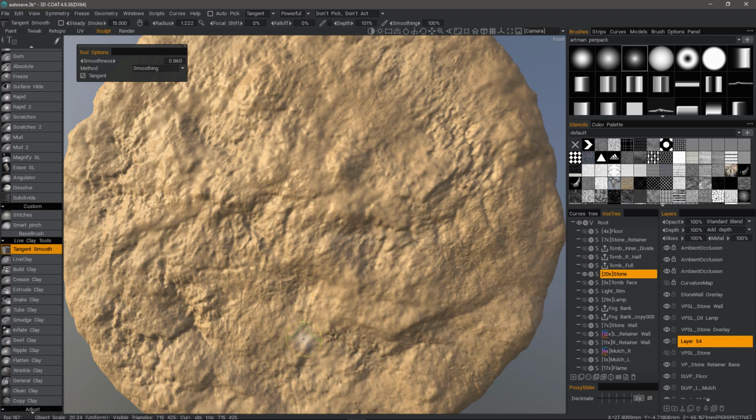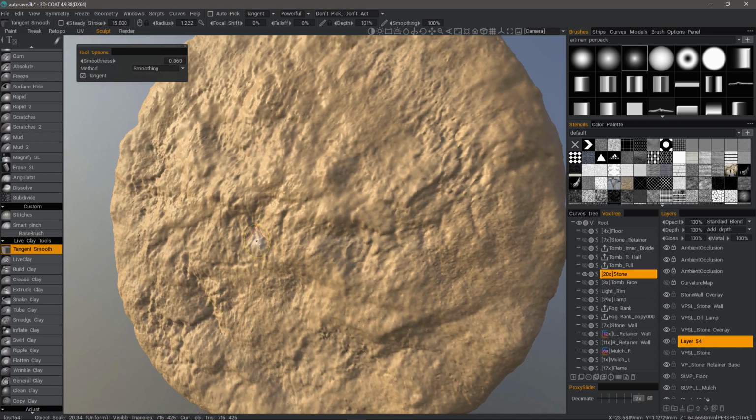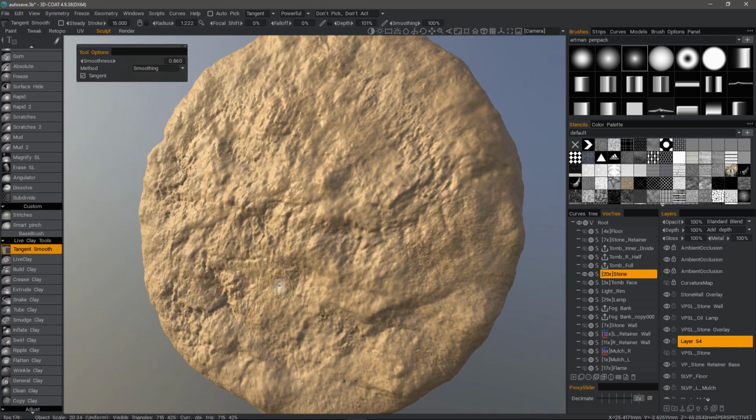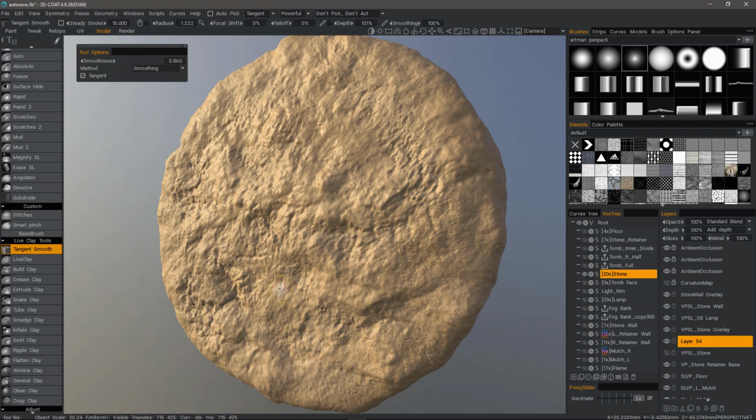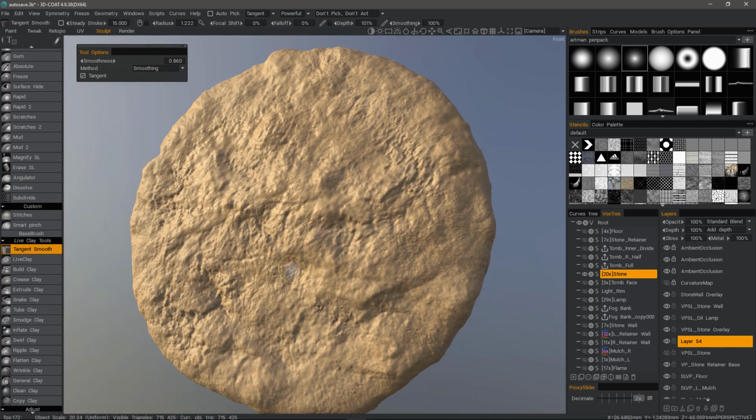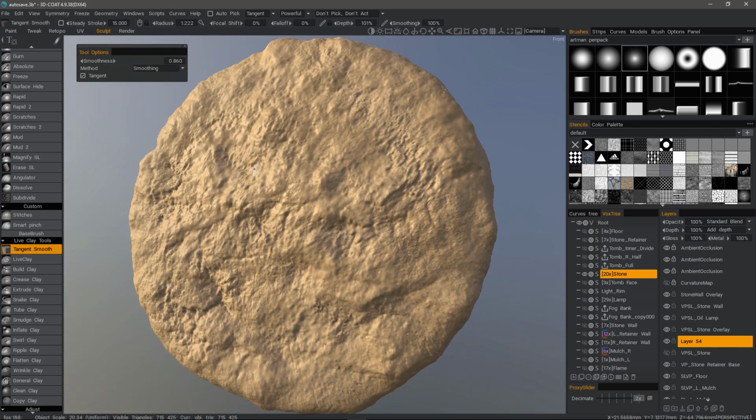Another option that you could turn to is hitting the Enter key, and that's going to essentially voxelize the object and return it back to surface mode. That will provide a very subtle smoothing effect as well. And that's a quick look at using tangent smoothing.